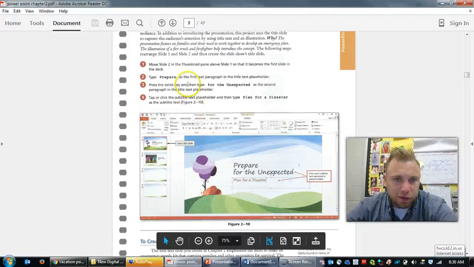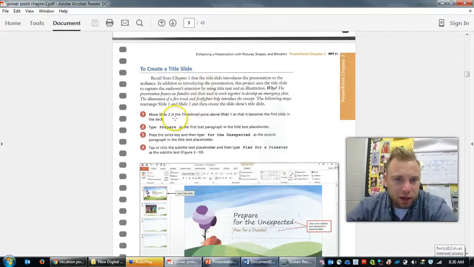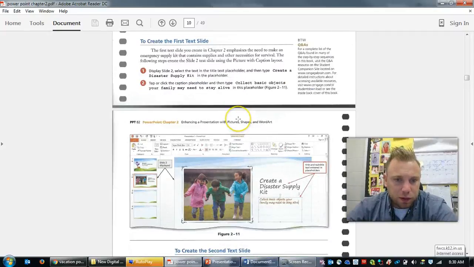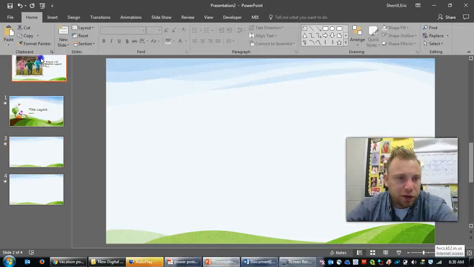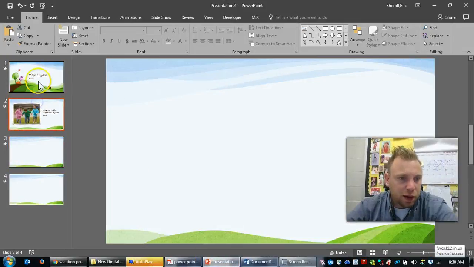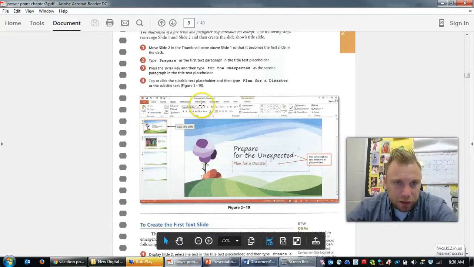So now we're going to go ahead and start putting content inside of the slides. Move slide 2 in the thumbnail pane above slide 1. Okay, well, we don't need to do that. That's just telling us if we wanted to rearrange these, we could do that. Okay, but we don't need to. That's just telling you how to.